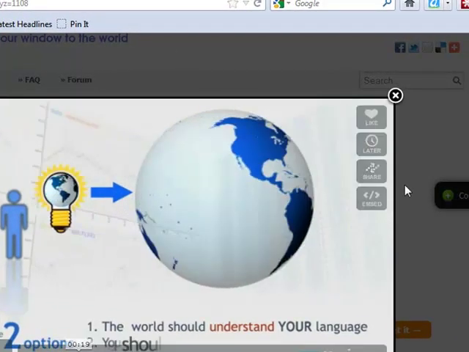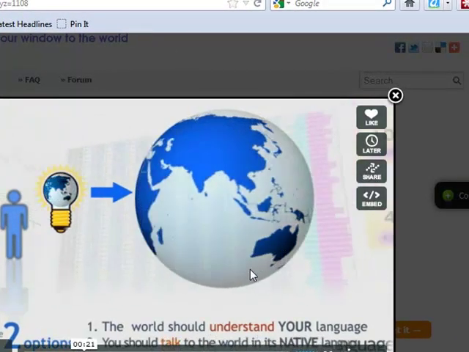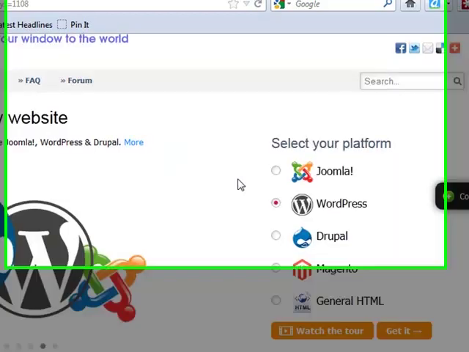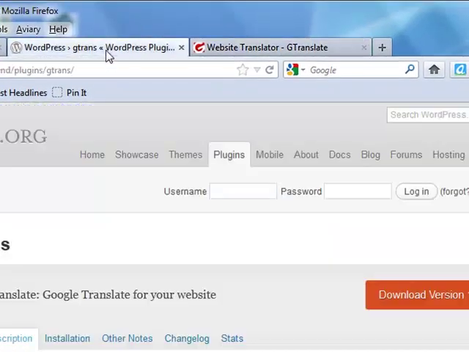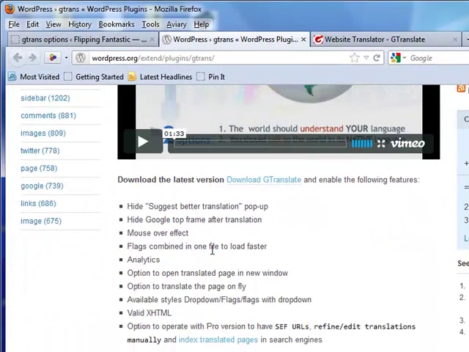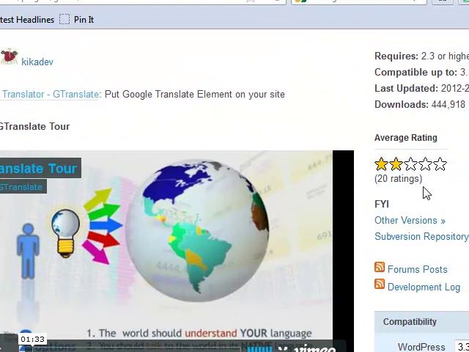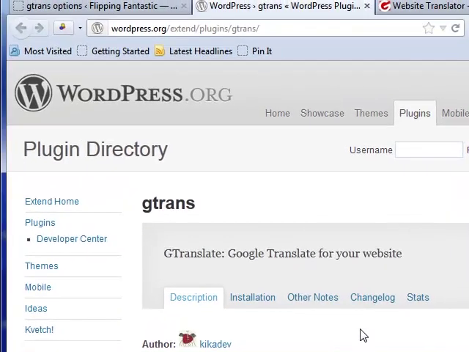Anyway, I'm not going to bore you by reading this to you, but take a look at the tour if this is something you want. It could be quite interesting. It has lots of interesting features. The latest version will suggest a better translation pop-up. There's a mouse over effect, some analytics, some flags, some great things. It didn't get a great rating, only 2 stars, but it is the Gtrans Google Translate for your website. Check it out. It may be something of great value.